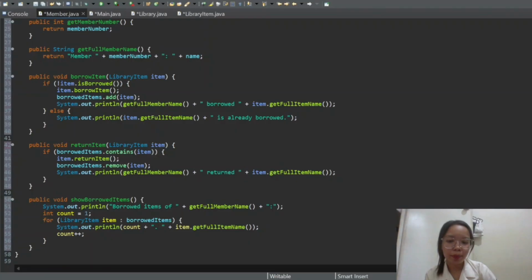For the next method, which is the returning logic, this reverses the borrowing process while ensuring security. The validation, it uses borrowedItems.contains(item) to ensure the member is actually returning something they currently have in their possession. State reset, it tells the item it is now available and removes it from the member's personal list.